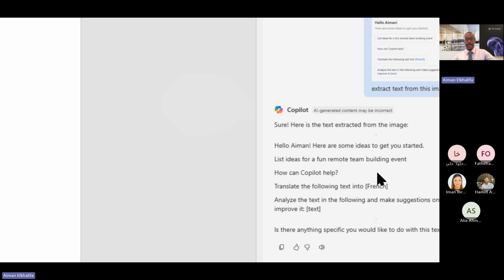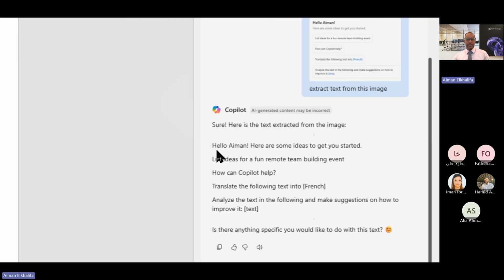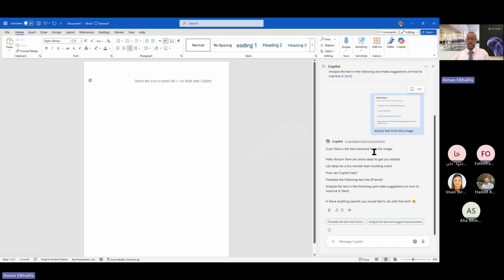So it worked. Sure, here's the text extracted. Hello, Ayman. That was the part mentioned at the top of my image. Then, how can Copilot help translate the following text, analyze, and that's what was mentioned on my image. So it was able. That's the only scenario where you will add an image.